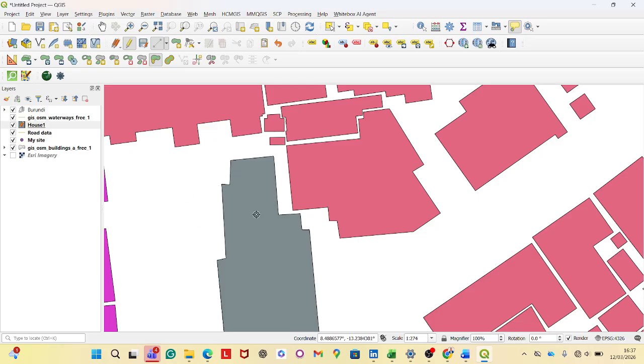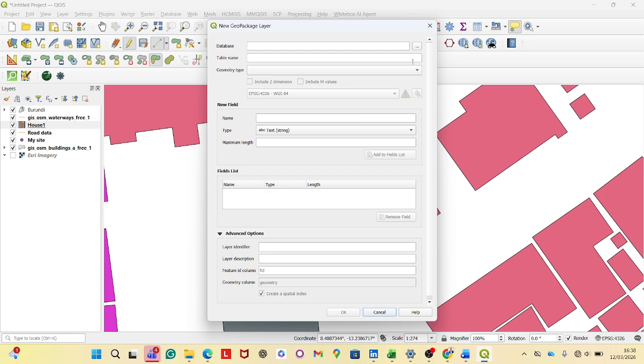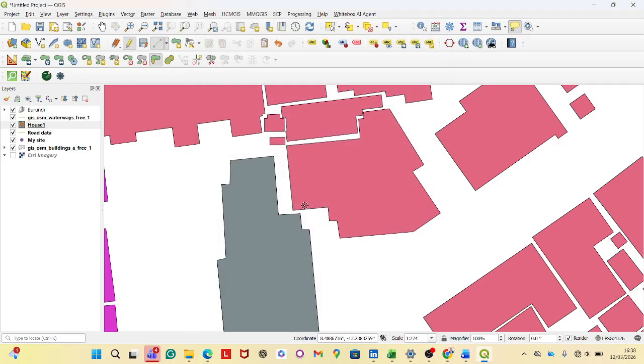So that's all about how to do manual digitization. You can also go to Layer, Create Layer, and New GeoPackage Layer, and choose multiple point, which enables you to create multiple points, multiple line, which enables you to create multiple lines, and then multiple polygon, the same as I said.